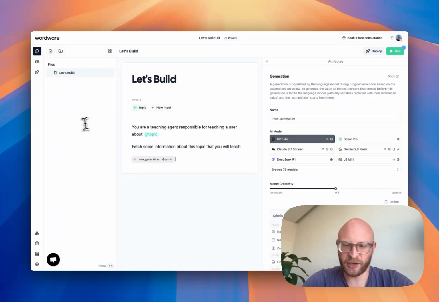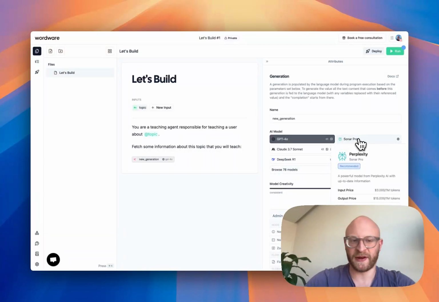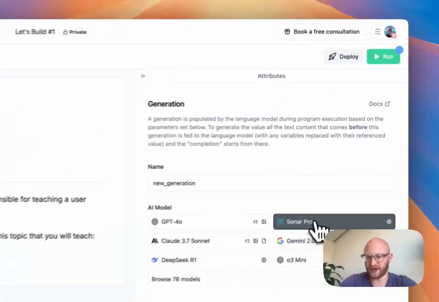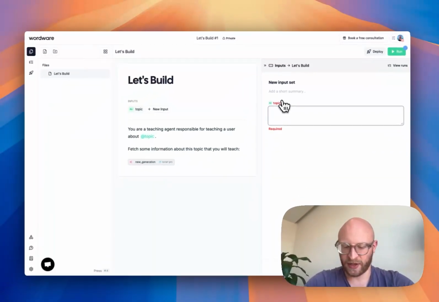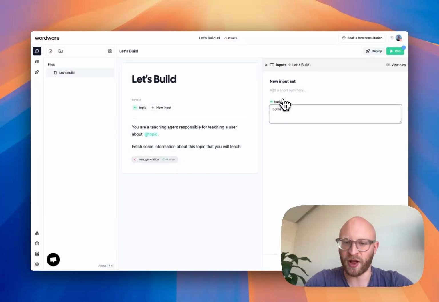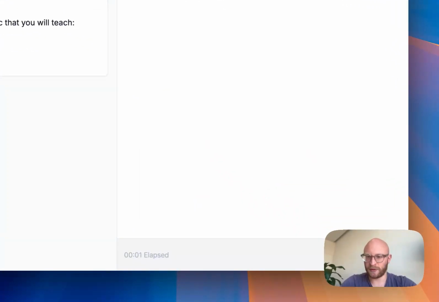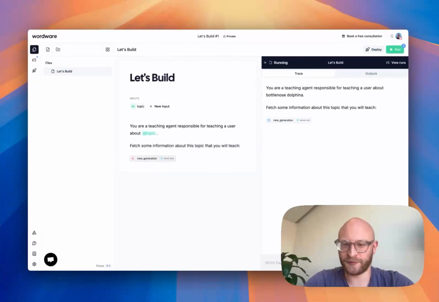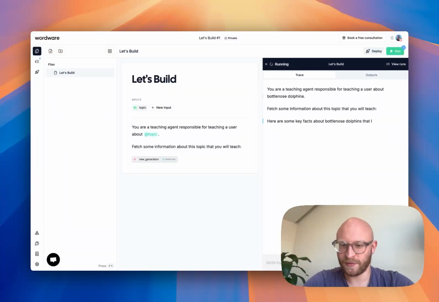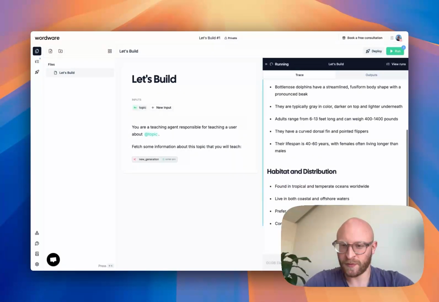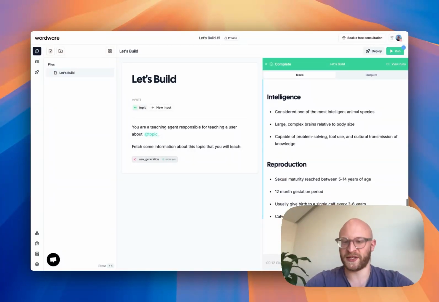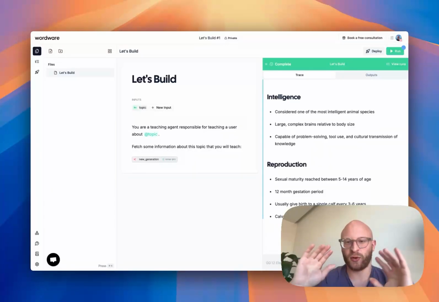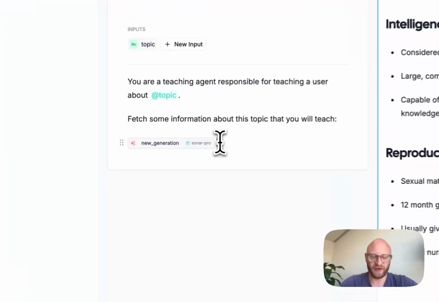So I'm going to add a generation. We're going to choose Sonar Pro because it has online mode, which means it can access the internet as part of its research. And if I run this, let's provide the topic, bottlenose dolphins. Helps when I spell dolphins correctly. Physical characteristics, habitat and distribution, behavior, and cool, whole bunch of stuff. So each of these are going to be quiz questions that we can teach and then quiz the user.